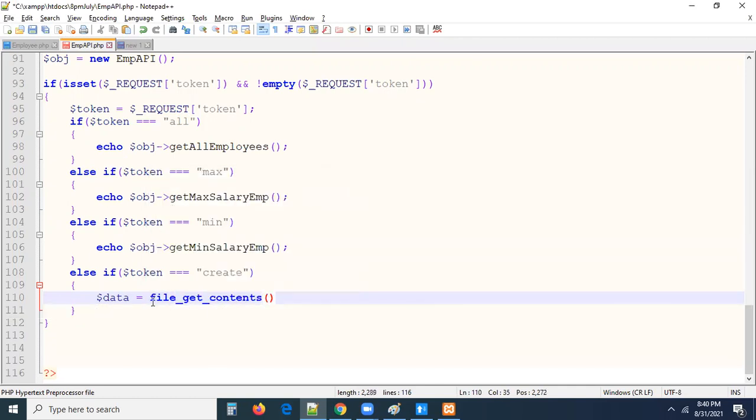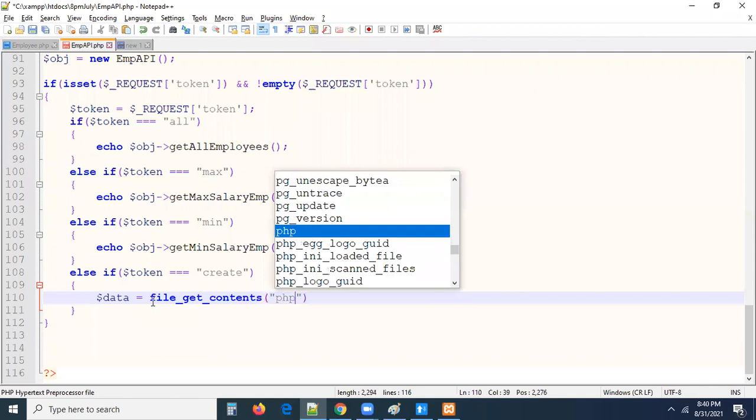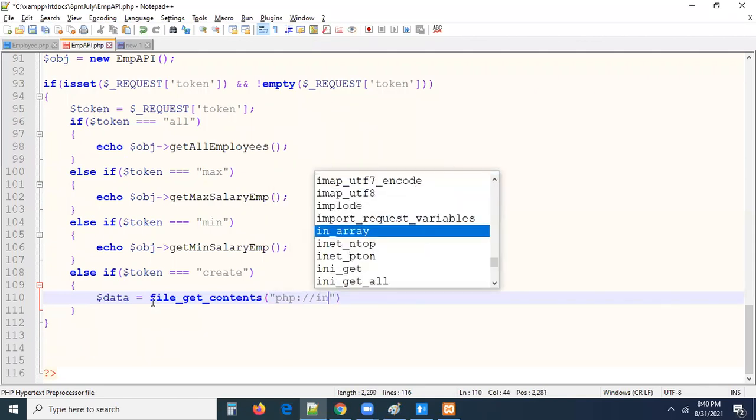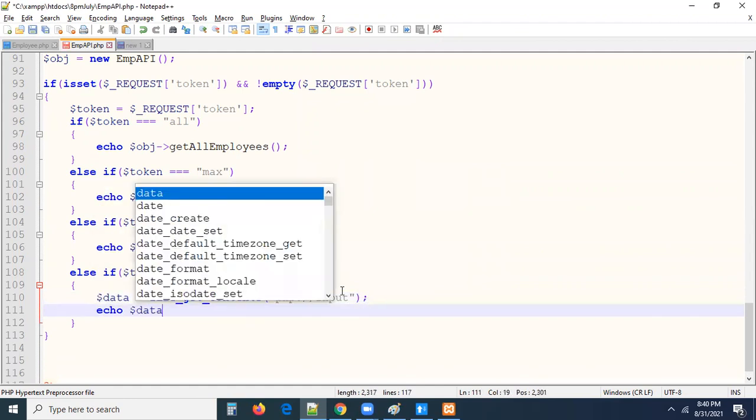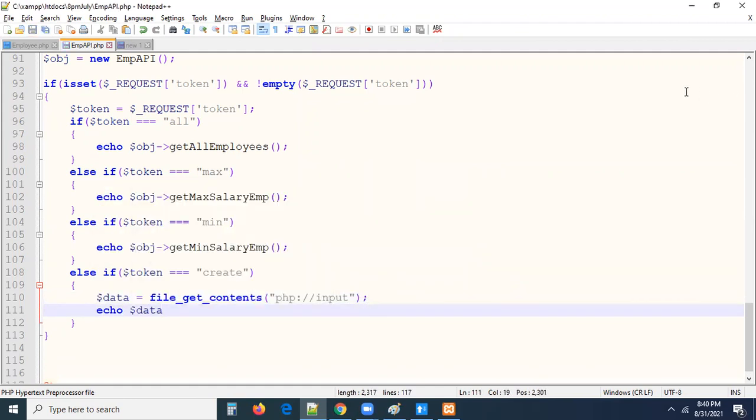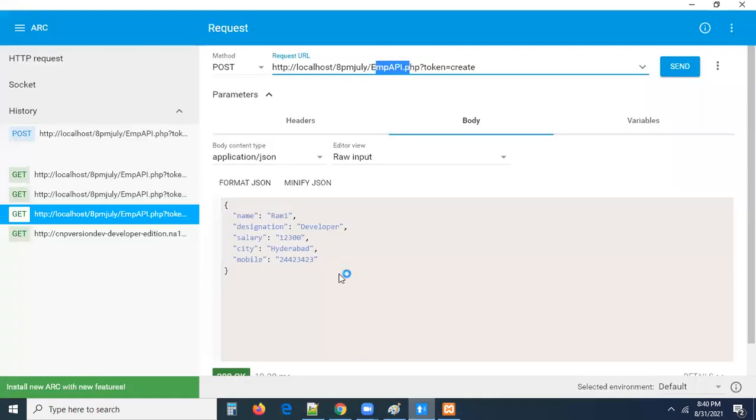To this, what is the parameter we have to pass? php://input is the parameter we have to pass like this. Now you can echo this. You will understand whether you are getting the data or not. Whatever data they're posting to you, we can print this in the JSON format, right? Now I'm just going to submit this. Now you can see what you are getting here.